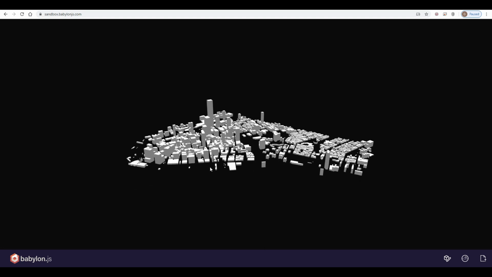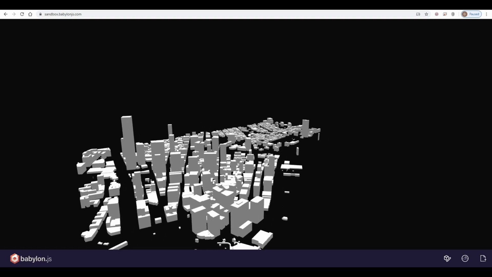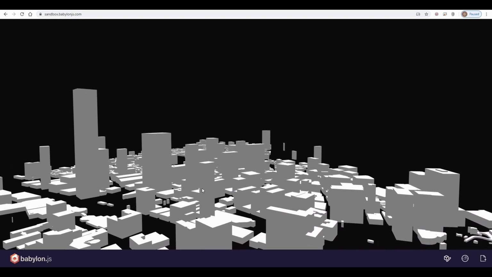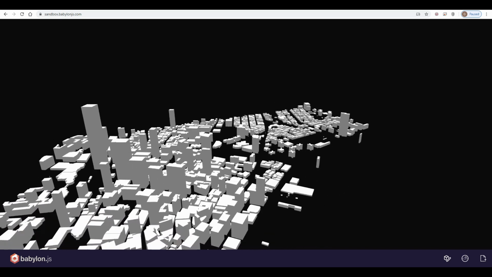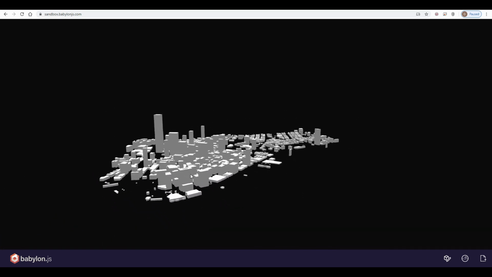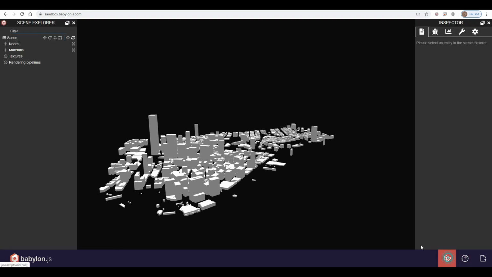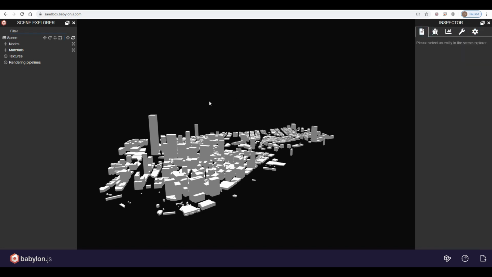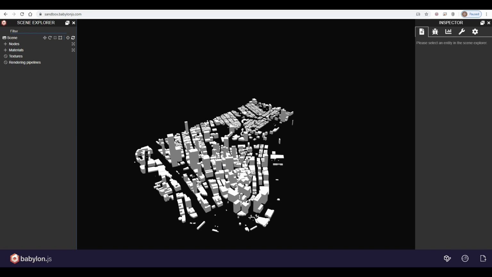So by holding the left mouse button, you can rotate your object. You can zoom in or zoom out with the mouse. As you can see here, it's actually really fast and detailed, so it looks pretty good. You can also go to display inspector and change some parameters here. I'm not familiar with Babylon.js, to be honest, but I would like to learn it and give some more videos in the future for you.